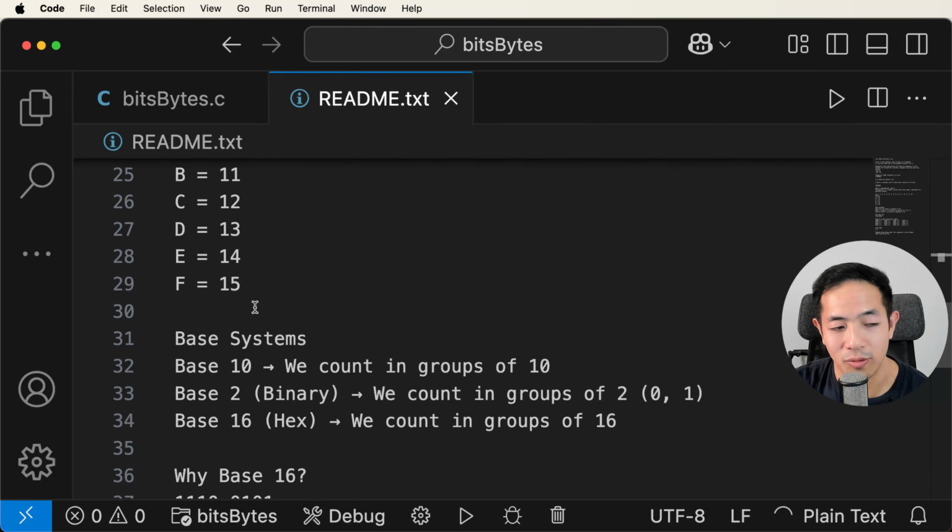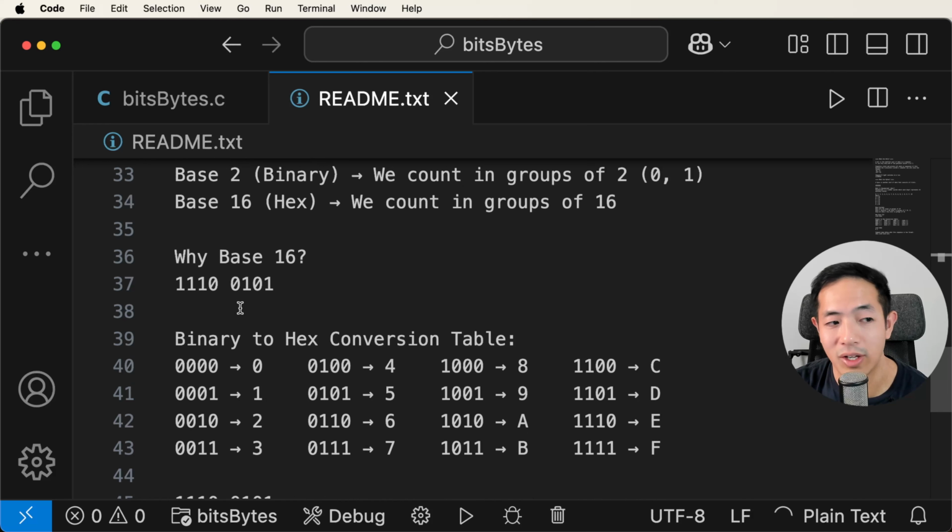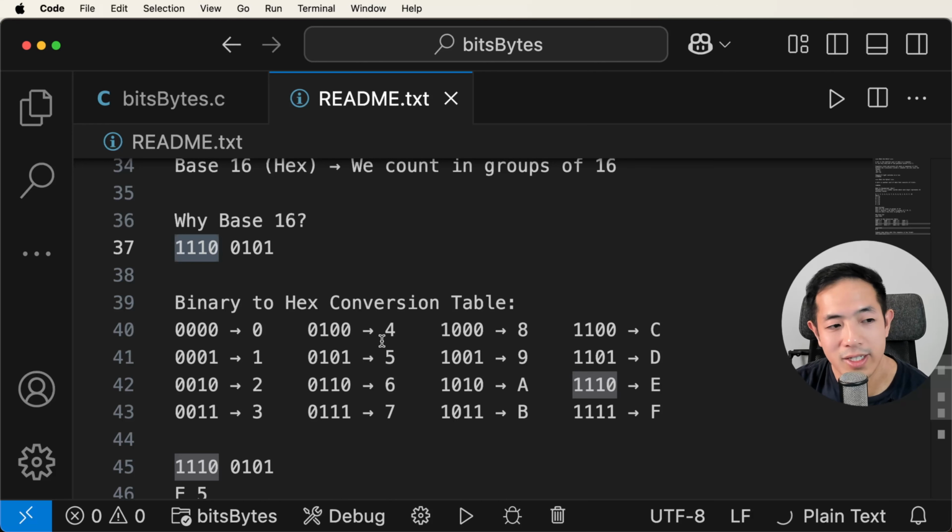And you'll start to see where I'm coming from when I show you how we convert binary to hex. This is another reason why we use hex, because it's easy to convert this into the hexadecimal format. We have this binary to hex conversion table, and when you've been programming for a while, you'll start to be able to do this conversion.